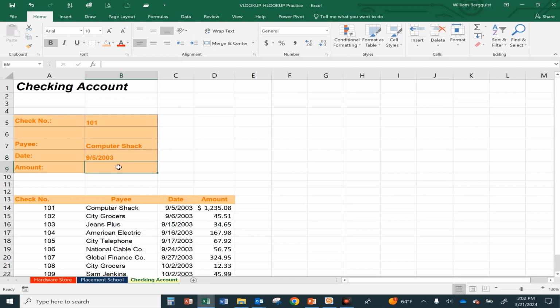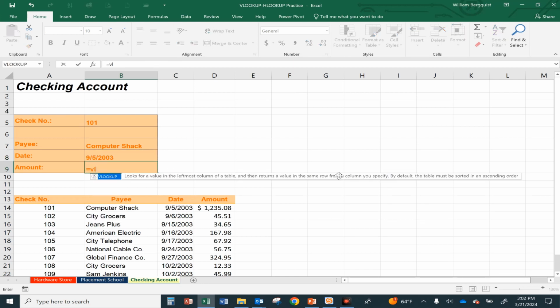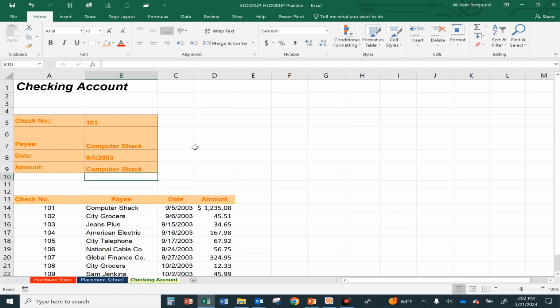9/5/2003. And then the amount equals VLOOKUP, open paren, and I want to look up the 101 again, comma, check table, comma 2. Okay, and there we go. So now no matter what check number I type in, 105, it all pops up automatically.